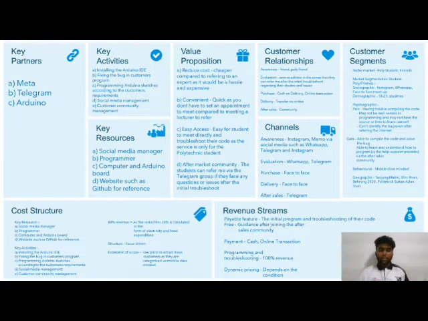Key activities are those that mean the selling point of our product. I mean, it's not a product, it's our service technically. So for our key activities, there are about 5 points. Those are installing the Arduino IDE for students, fixing bugs in customers' programs, programming Arduino sketches according to the customer's requirements, social media management, and customer community management. So those are my key activities.